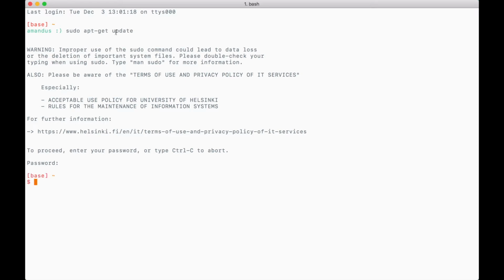This is not going to run properly in my system. In the Linux system, you need to provide your user password for sudo, and then update will make apt-get receive the new list of packages that are available now.